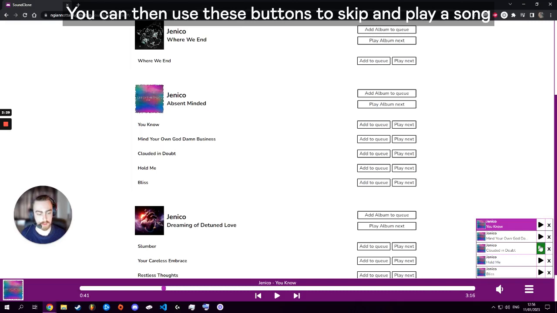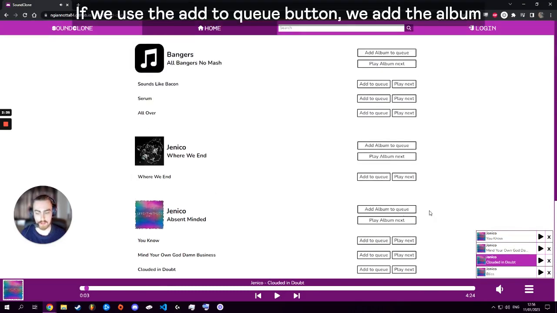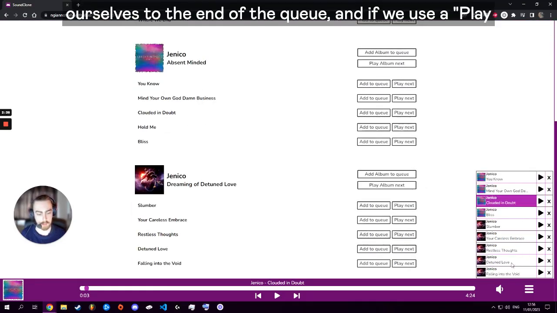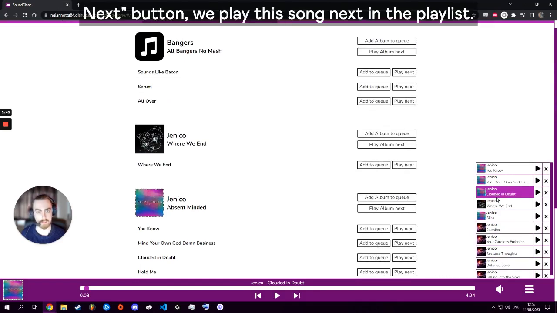You can then use these buttons to skip and play a song immediately, or to remove a song from the playlist. If we use the Add to Queue button, we add the album or song to the end of the queue, and if we use the Play Next button, we play this song next in the playlist.